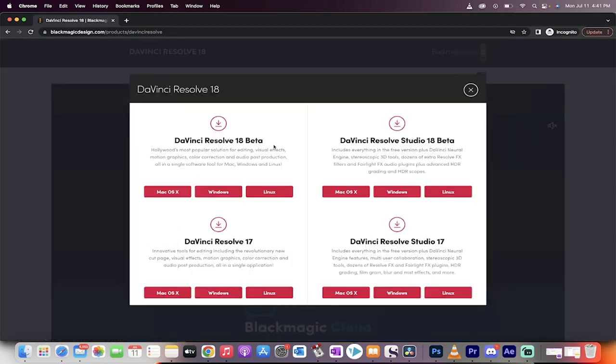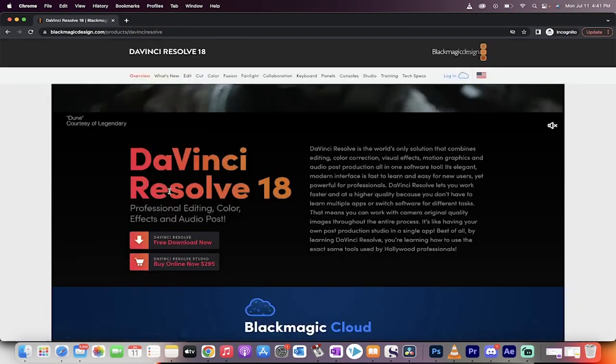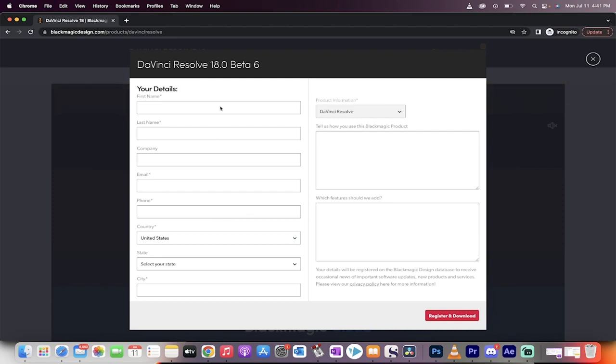One, Resolve 18 beta. It's currently in beta 6. So it's been going through a few iterations and it's pretty stable and it works great. But again, it's in beta, or you can use the stable version of Resolve 17. Also really, really good. Doesn't have quite all the new features, but you don't always use them. Anyways, I'm going to go ahead and use the 18 beta 6.